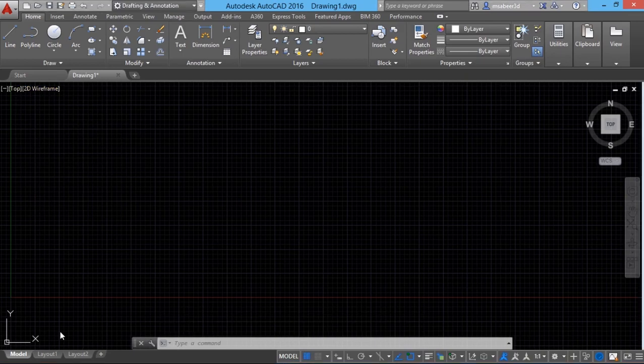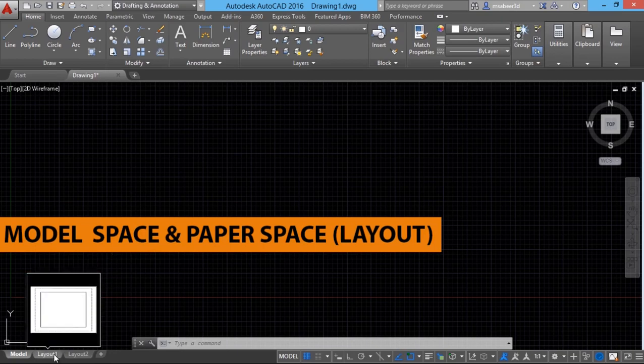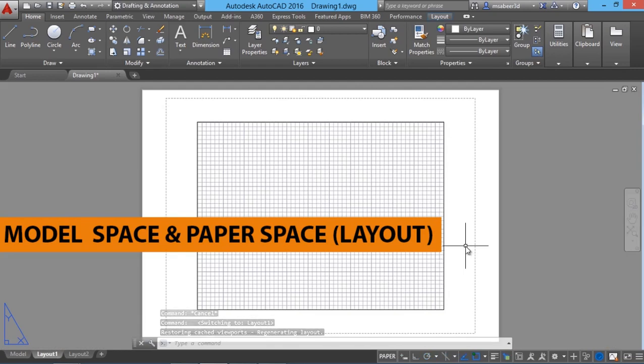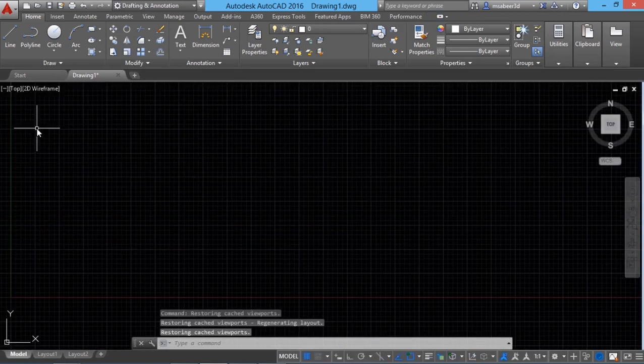At the bottom left corner, we have the model tab as well as layout tabs. In AutoCAD, you basically work in 2 screens. One is called model space, another one is called paper space. Paper space is also called layouts. When you click on the layout tab, you will see a virtual sheet of paper. You can plot your drawing in different paper sizes and in different scales. When you take the cursor onto the file tab, you will see the same options appearing. So I'll just click on model to go back to the model space.